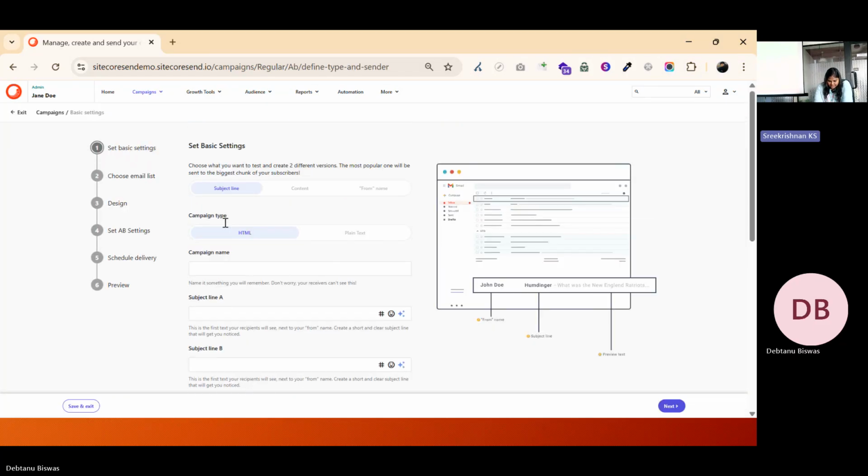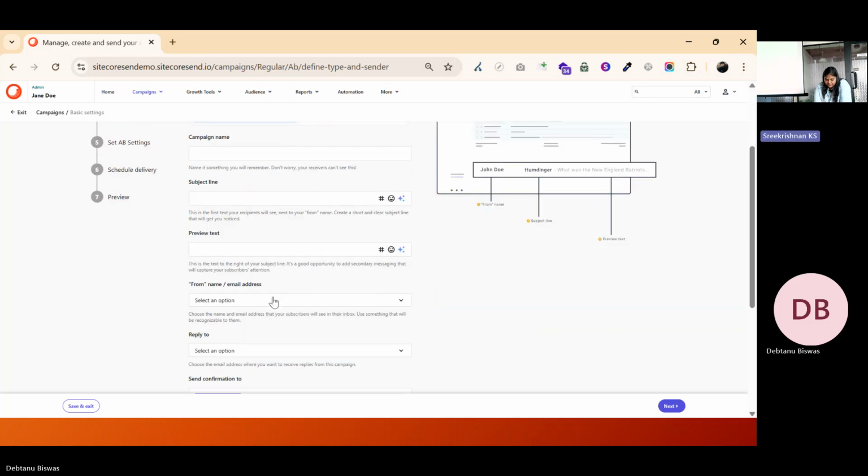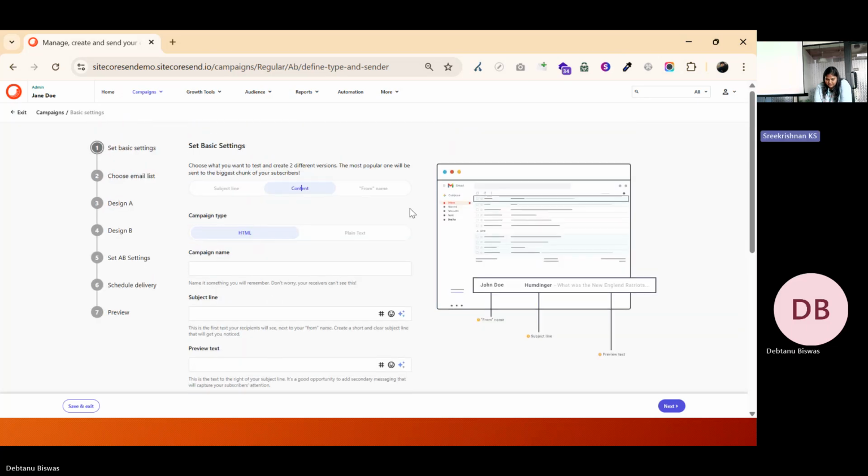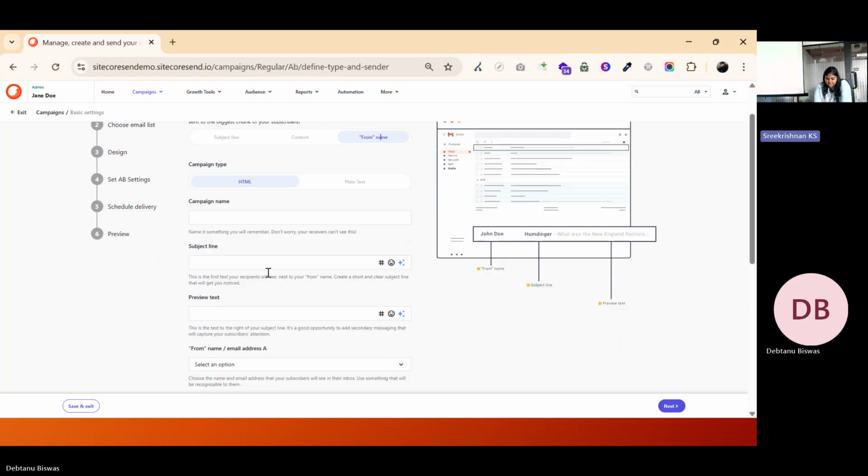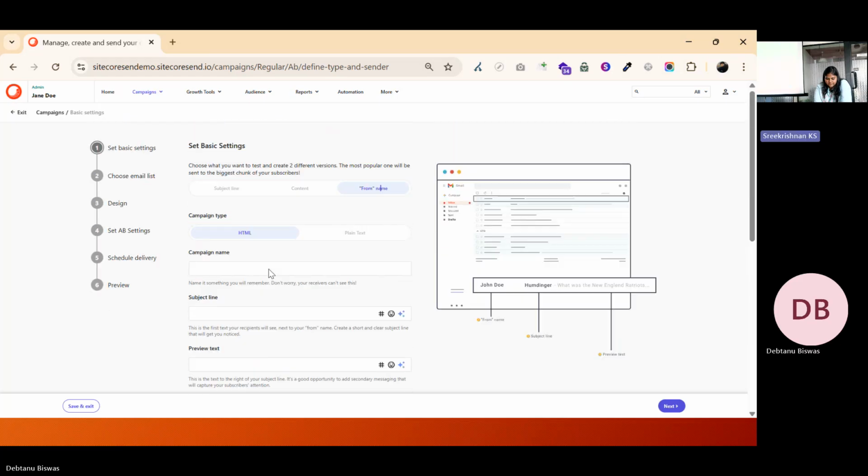Just if you see here, you have three sets of versions here. You can have a different subject line, which is A and B, or the content. You can have two different contents, or the from. So these are the three basic versioning options available here. And apart from this, it is one and the same. It is almost the same. Let me try to create.